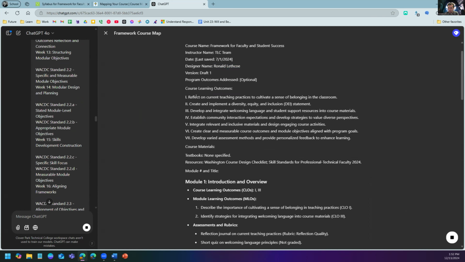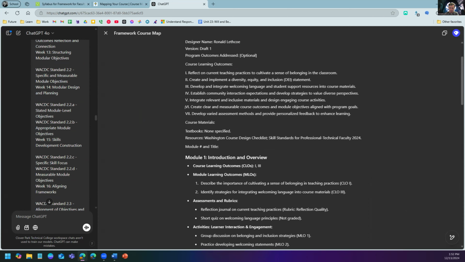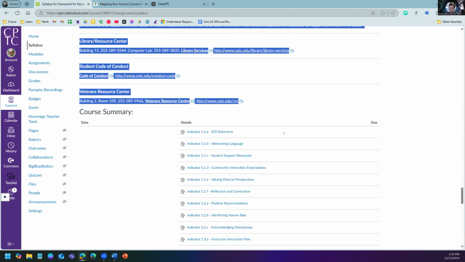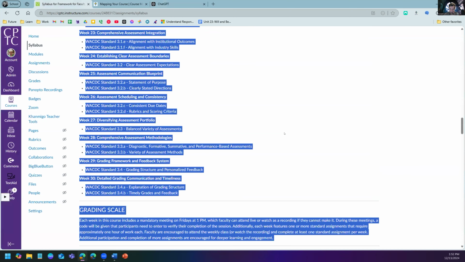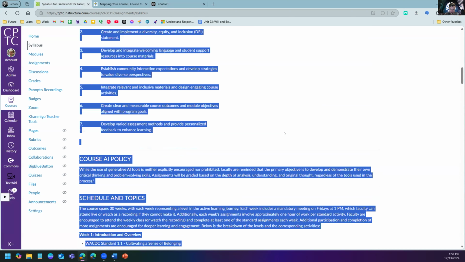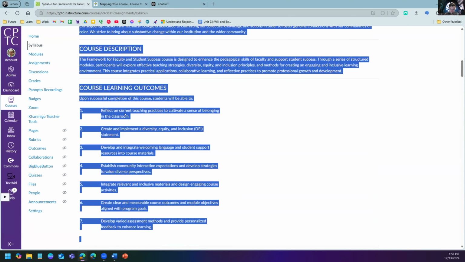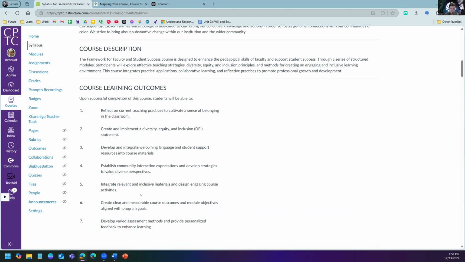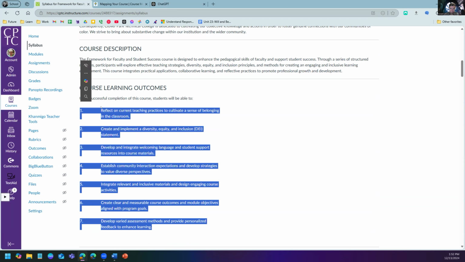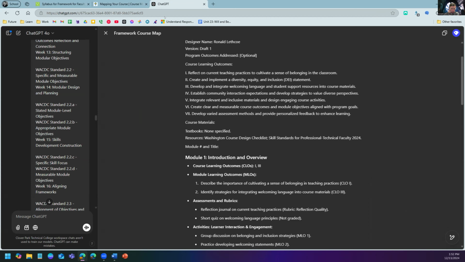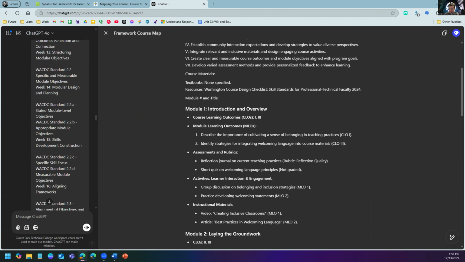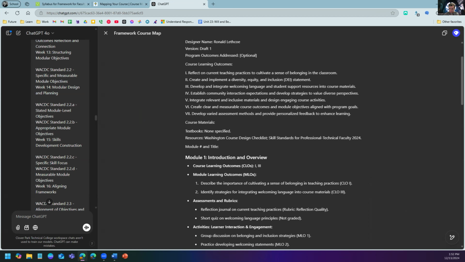Anyways, okay, so I've got my course learning outcomes: reflects on current teaching practices, create and implement diversity. I wonder if this is what it says in the syllabus, because I think I have different course learning outcomes in the course. Oh, okay. These are the course learning outcomes. I think I have the abbreviated versions in each of the lessons of the alignment section.